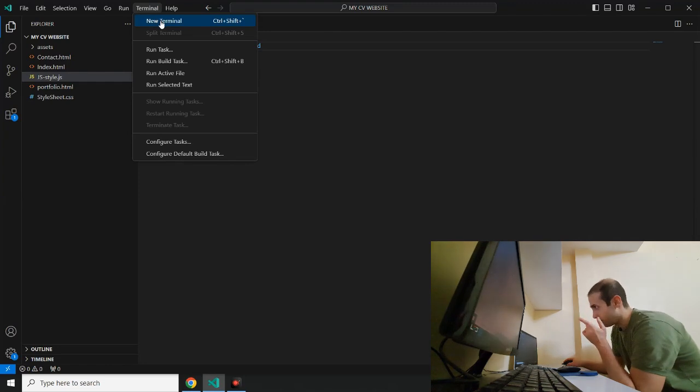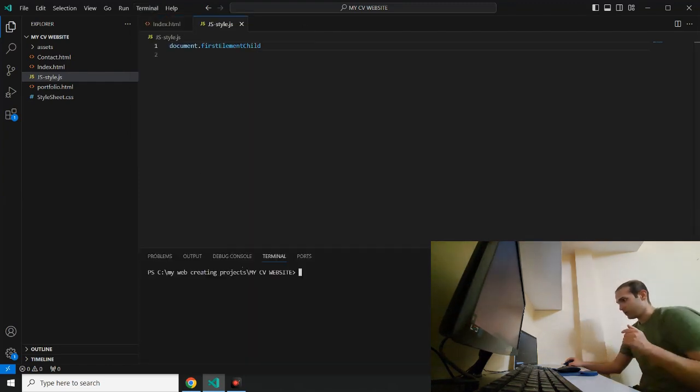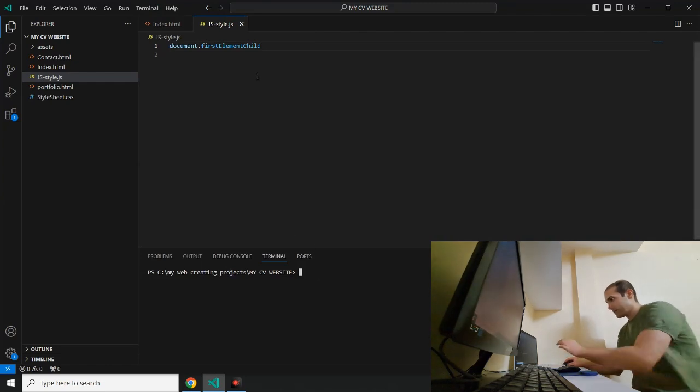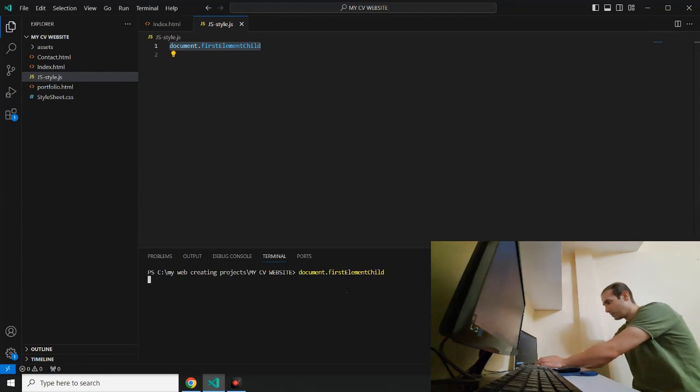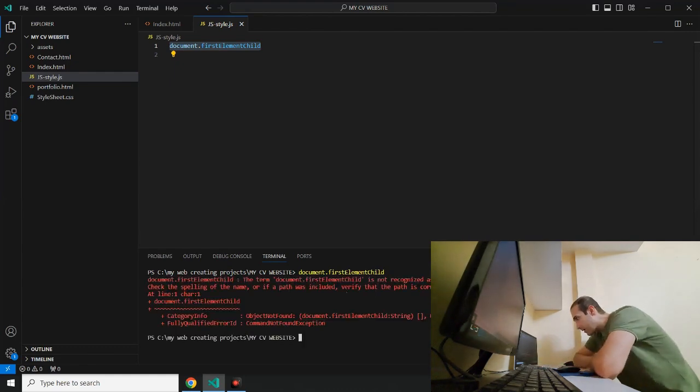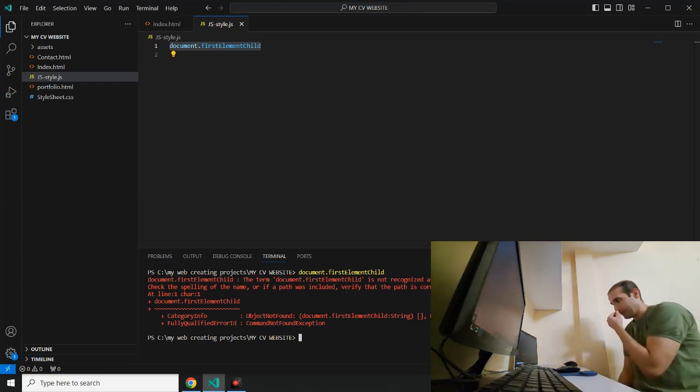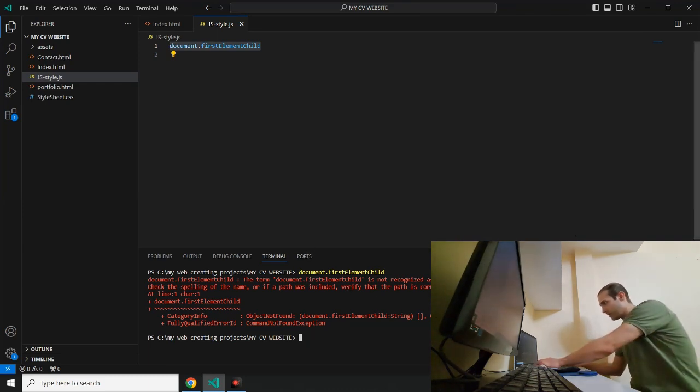A new terminal. So we have a terminal here, right? If I type document and press enter, it says the term document first child is not recognized as the name of a cmdlet, function, script file, or operable program. I think we cannot use it here. So let's just close this for now.